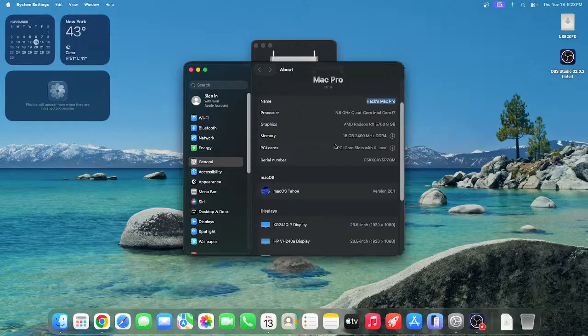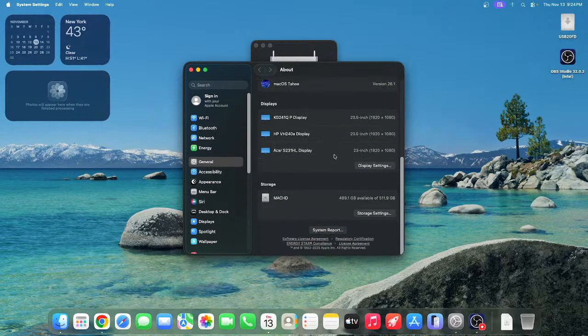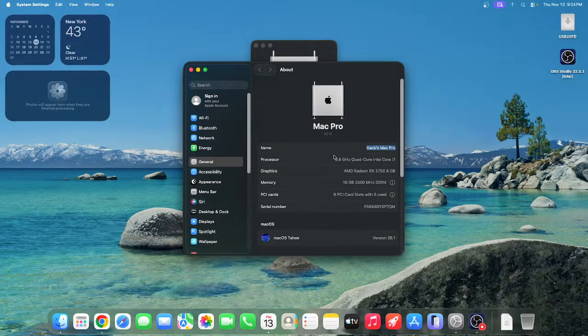You can see our processor right here. i7 7700K, RX 5700 graphics card, 16 gigs of RAM. I got it set up on the triple screen. So you are looking at Mac OS Tahoe. And it is literally running on my PC.